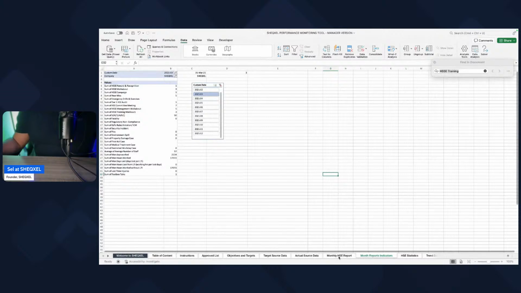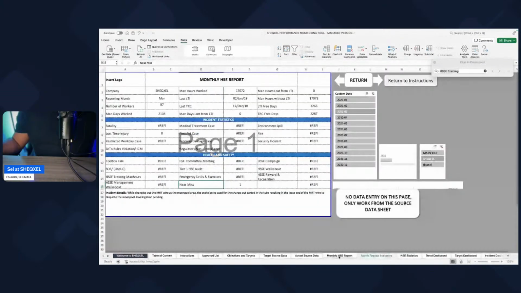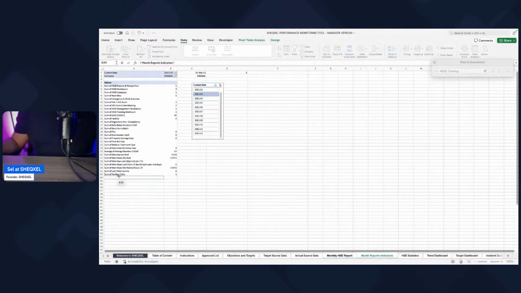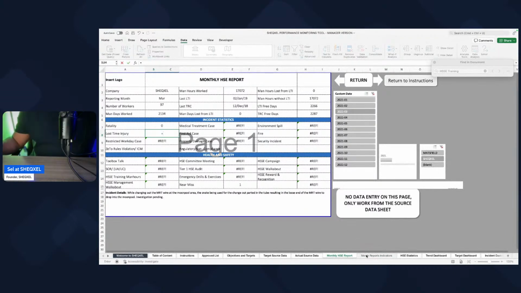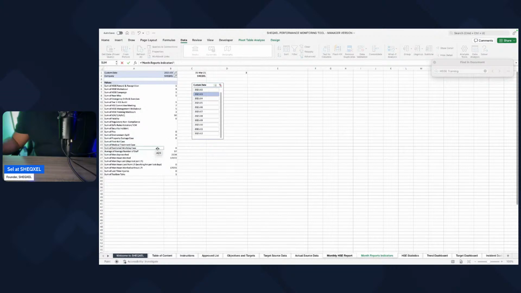So now we go on to the monthly reports, and then we go to fatality. We hit the equal sign. We come to the report indicators. We find where the fatality is. This one is the fatality. We select it, we hit OK. We do the same thing for lost time injury.